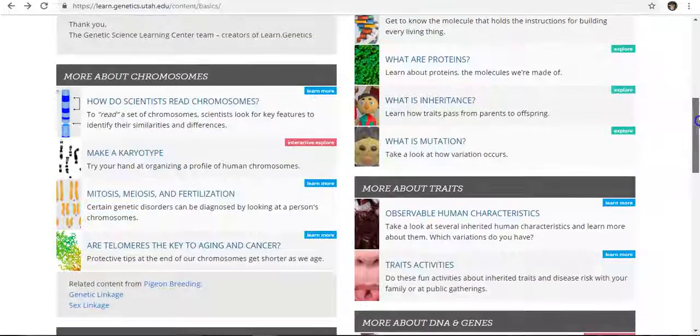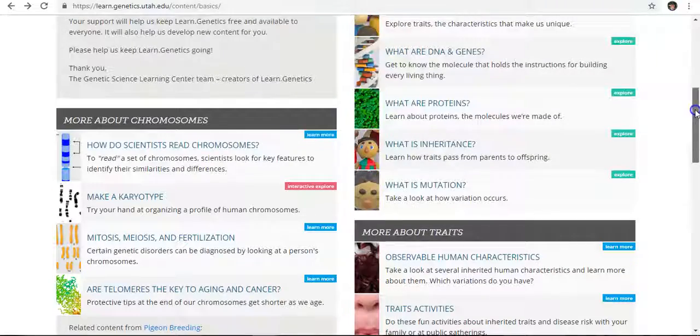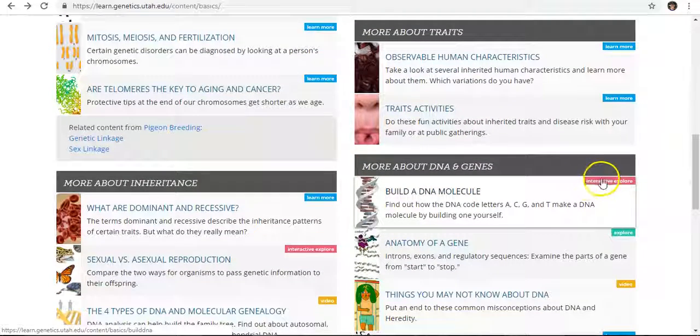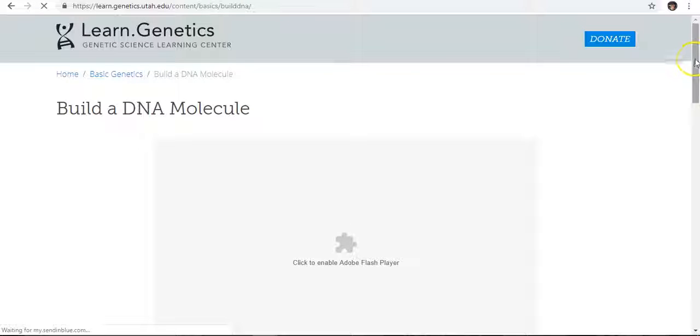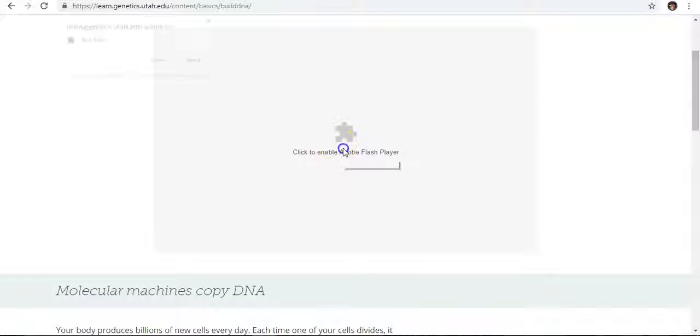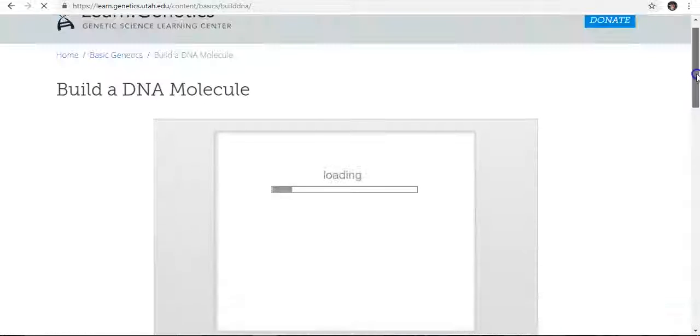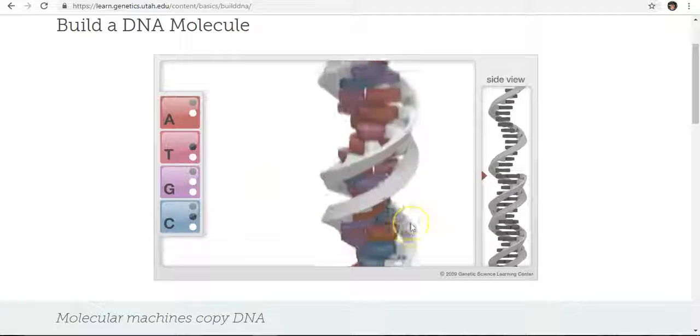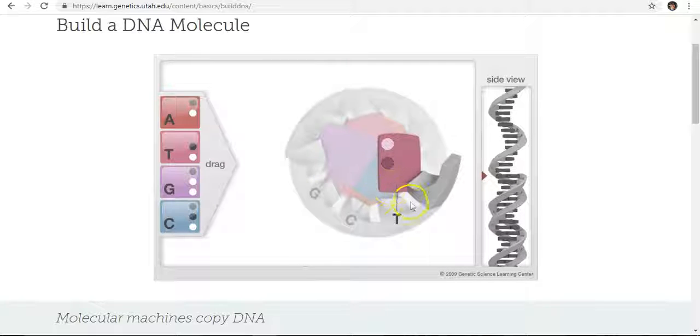And it's not only just these little reading things. There are these interactive games. So, for example, I can build my own DNA molecule right here. So it's easy. Just click to enable, allow. It's super simple. And eventually you get this loading screen and it allows you to build a DNA molecule. So this way they're going to have to learn what pairs with what.